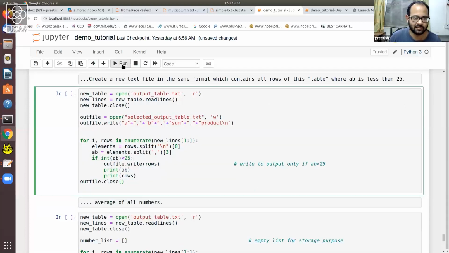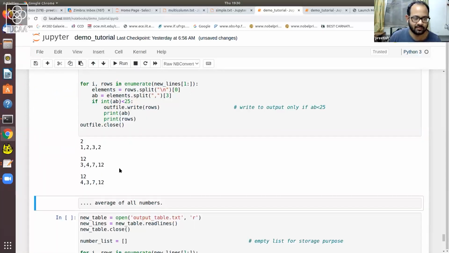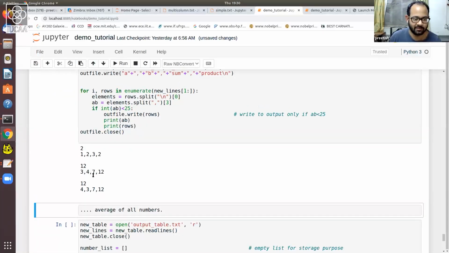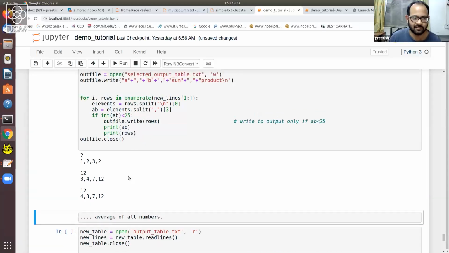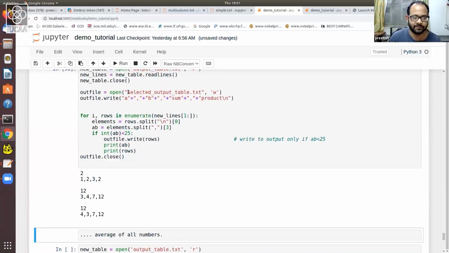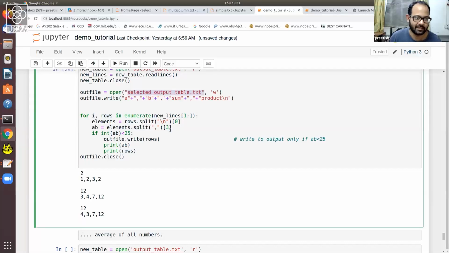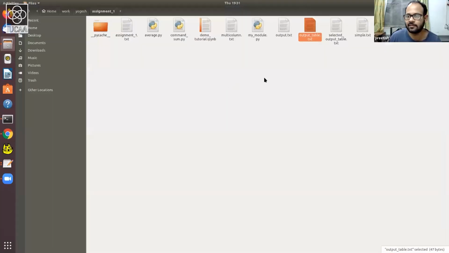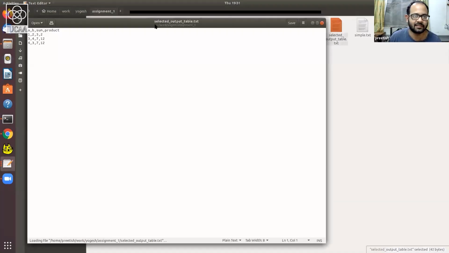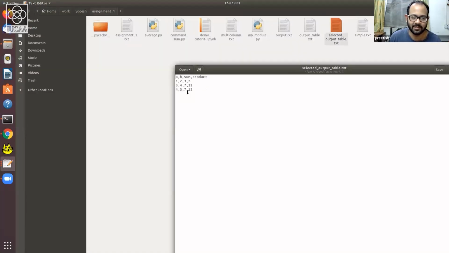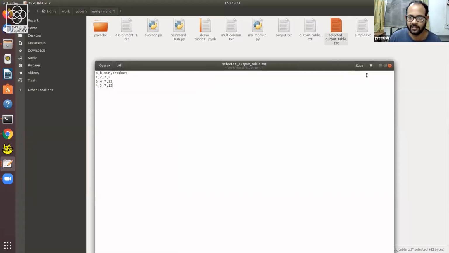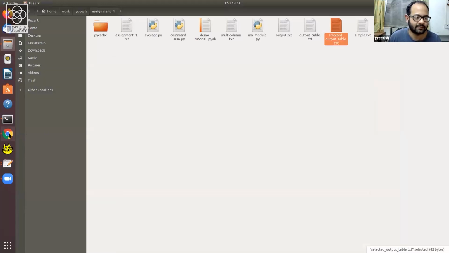So when you do that, this happens. This just picks all the rows and ABs and whatnot, and this has been put in selected output table.txt, which again is here. Again, the fonts may be small, but you know those things are there. So 2, 12, 12 are there, but the row which contained 25 is not there. So that's done.